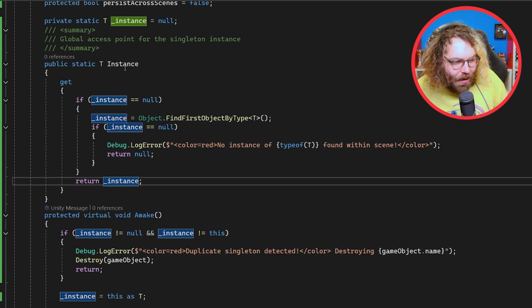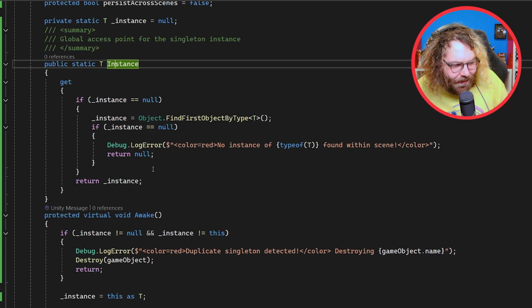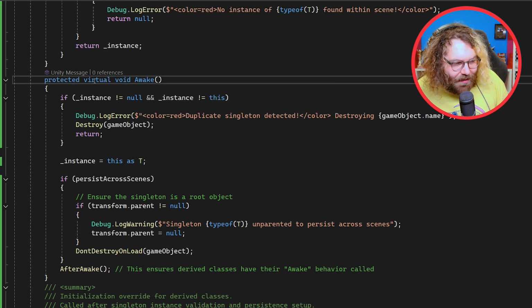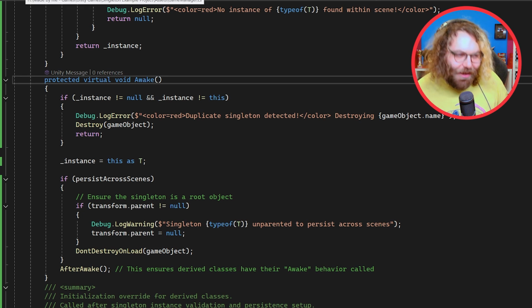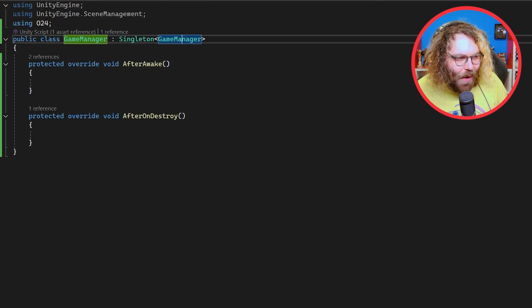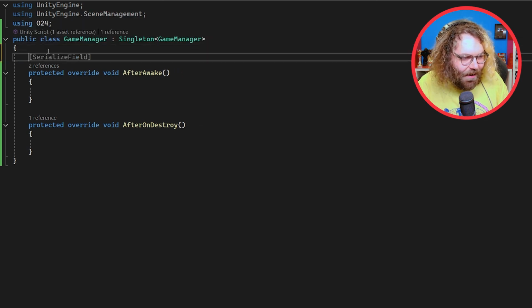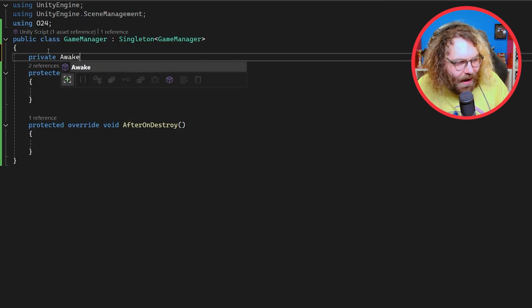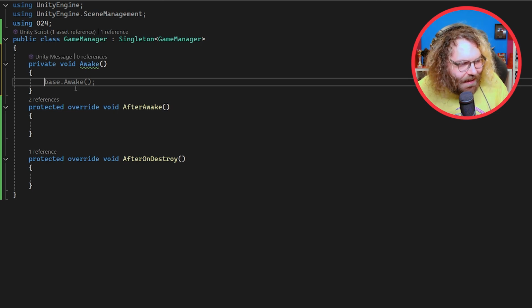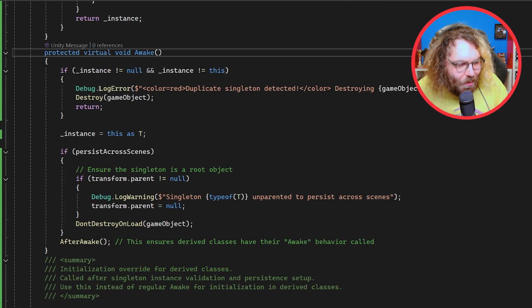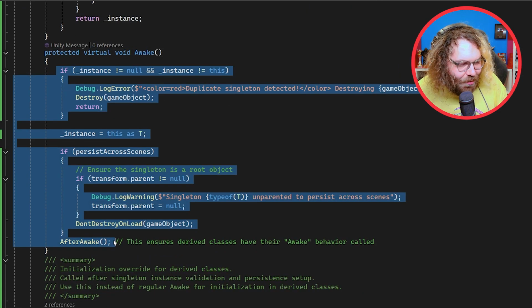So any other script can get the instance by doing this, and if it's not set, it will try to find one in the scene. Next, we have our awake, and this is protected and virtual because I don't want you and I don't want myself to do an awake in the game manager script. Because if I do an awake here, like private awake, it will basically override the awake from the singleton that I've written here, which we don't want to happen because we definitely want this code to run for this to be a singleton.